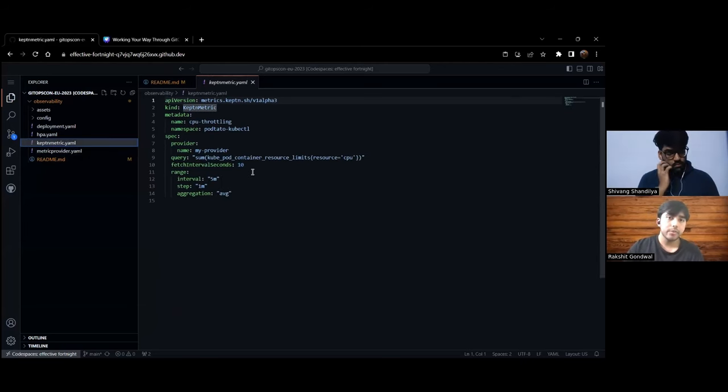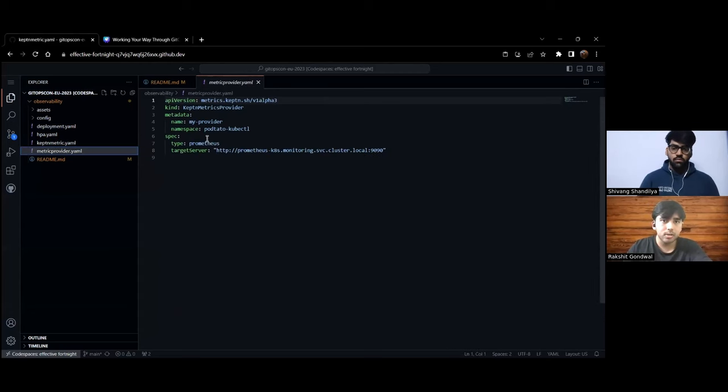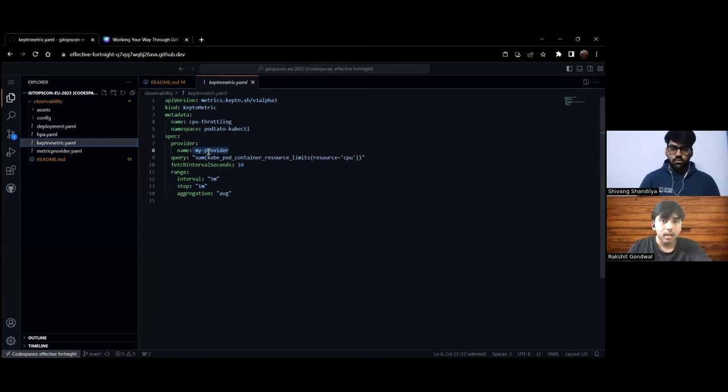In the Keptn metric, we have the metric that we want to fetch from the metric provider. Like we'll mention the provider name over here, my provider. As you can see, its name was my provider. Then the query or the metric that we want to fetch over here, we are just fetching the sum of resources, the resources CPU. Then the fetch interval seconds, after how much interval of seconds the operator will constantly query the observability platform.